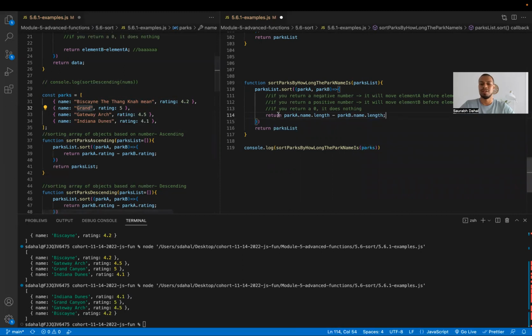Because remember, this is going to give me a number. So I'm doing a number minus a number. So that will actually give me a negative number or a positive number or 0. Name dot length, maybe this is 20 characters and maybe this is 4 characters, right? So 20 minus 4 gives me a positive number. And if it's a positive number, it will switch it. So it'll flip these two, this one and this one.